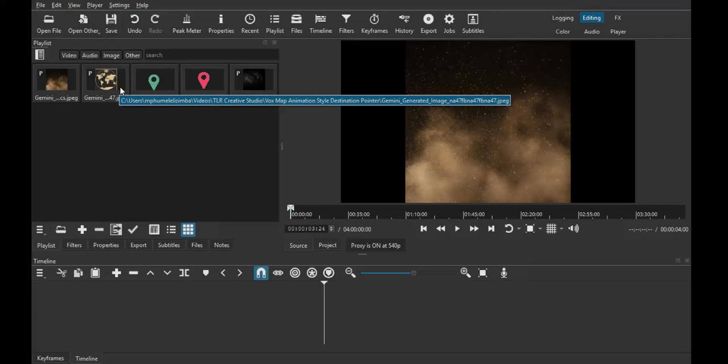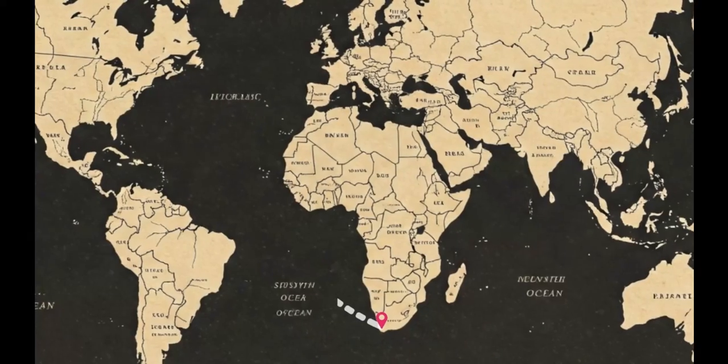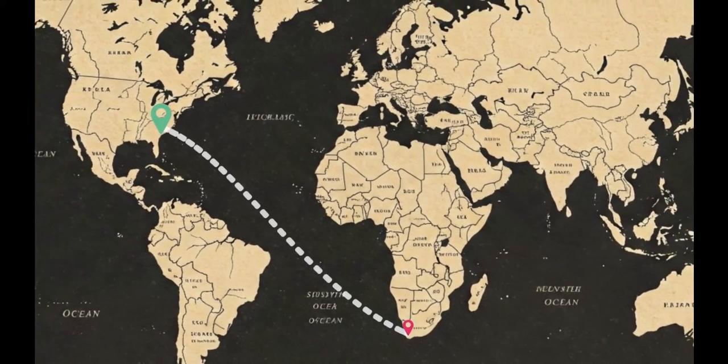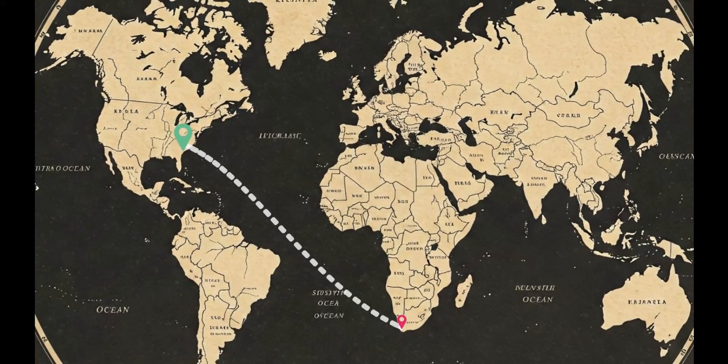And today guys, we are back again with another video where we'll be creating a Vox map animation straight on Shotcut video editor. This is exactly what we'll be doing. So let's go straight to it.